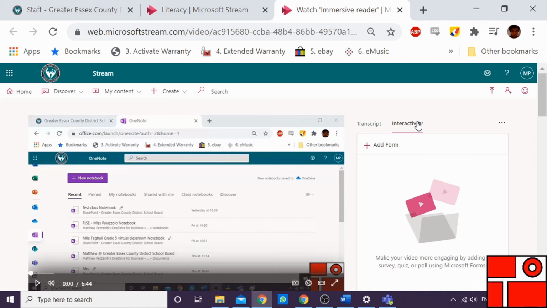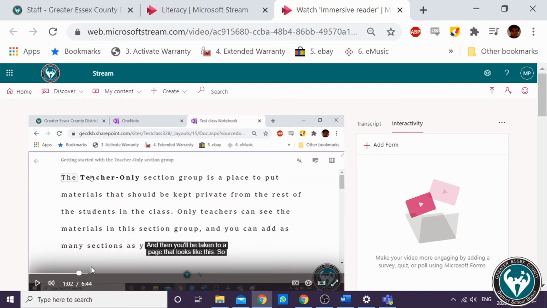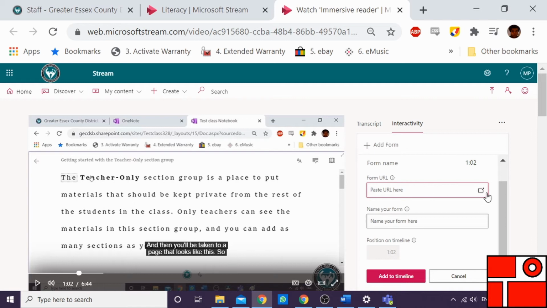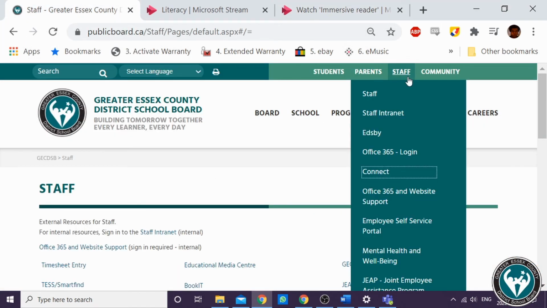So what you can do is you can add a Microsoft form into this video in a specific time code. So let's say you just finished a section here on Immersive Reader and you wanted to add a Microsoft form on it. Well, what you could do is you could add form, and then you're going to paste the URL here. Now, if you don't have your Microsoft form created, you're going to have to create one, find the share link, and then paste it there.